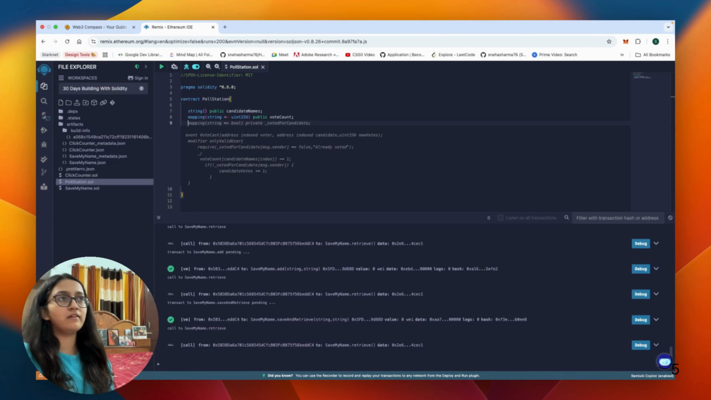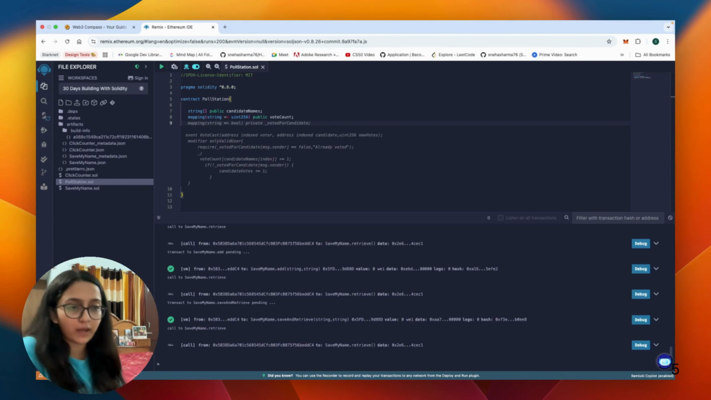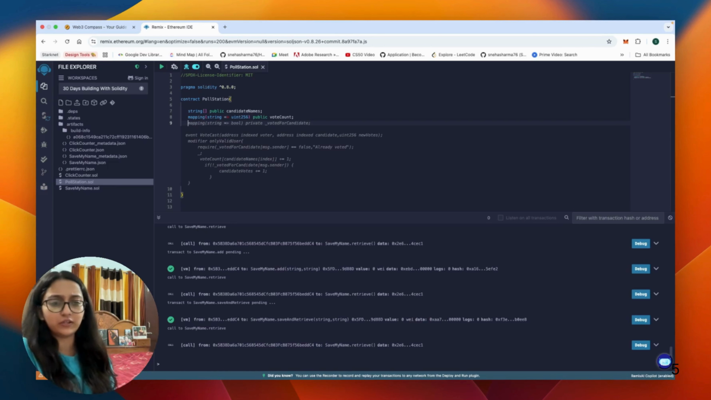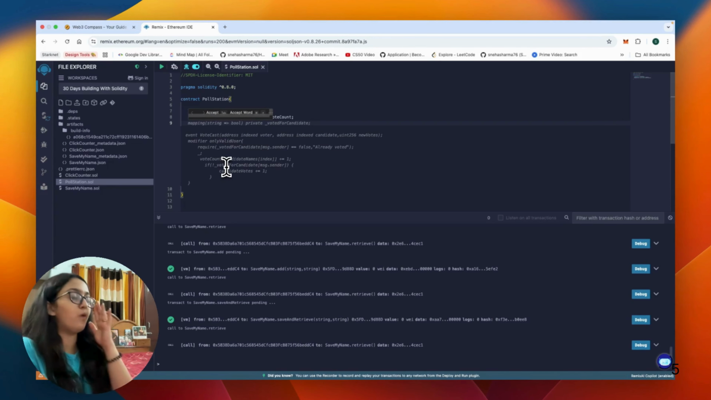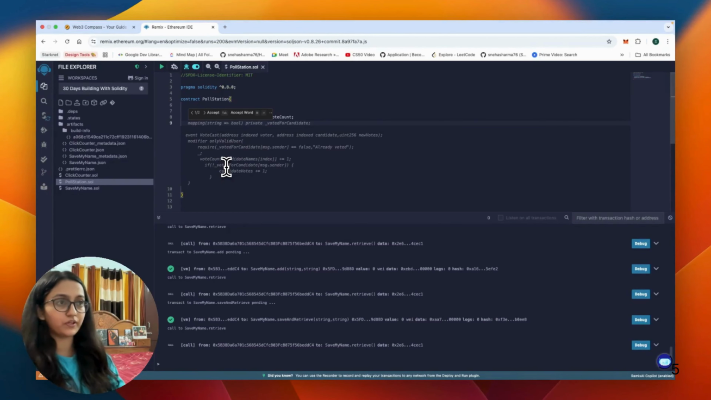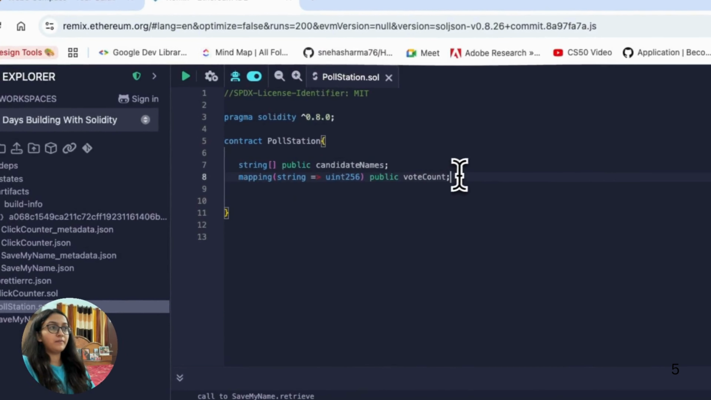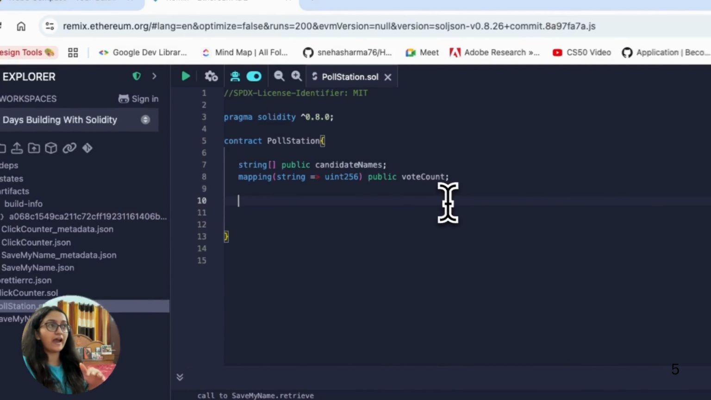Mappings are super useful when you want to track or assign values based on input, like how many times something has happened or which address owns it. You just have to remember that there's a particular syntax which says mapping, and then you specify the data types of what you want to map. In this case it was string and uint256. Now what? We have the candidate names. We have figured out how we're going to store the votes for them. But we have to first add candidates, right?